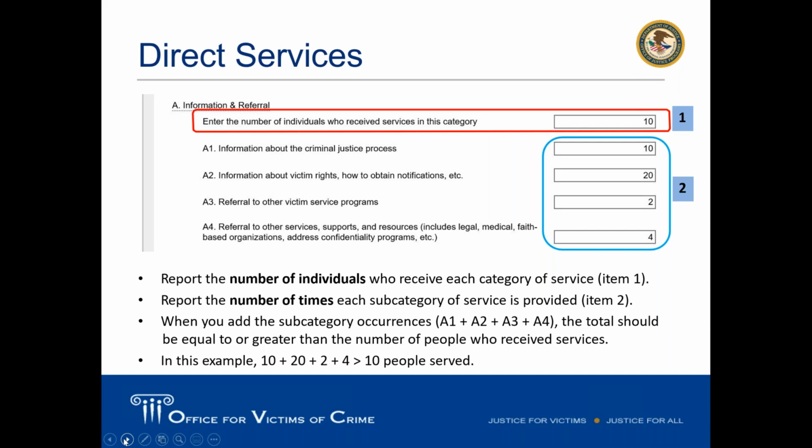Direct services, information and referral. Report the number of individuals who receive each category of service. That's item number 1. Report the number of times each subcategory of service is provided. I'm going to use an example. At some CAC centers, they might have been there for a forensic interview. They might have received advocacy services. They might have stayed, and the counselor had time to do therapy services. So make sure you count each service that individual is receiving.